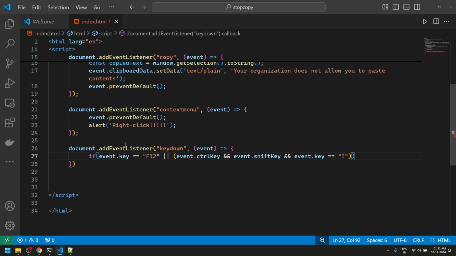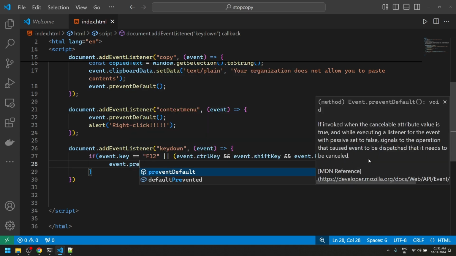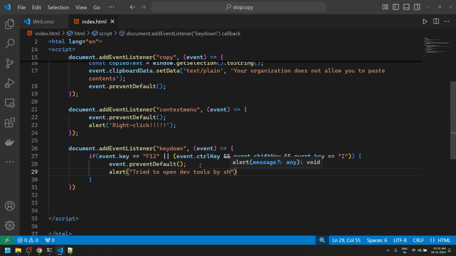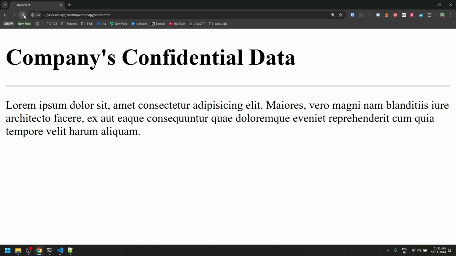If either this combination is being performed by the user, or someone is clicking on F12, you do the preventDefault. That's it. Now here also we will add one alert: Try to open DevTools by shortcuts. Okay, so we are done with the code to prevent the end user from doing anything. So I'll refresh it.